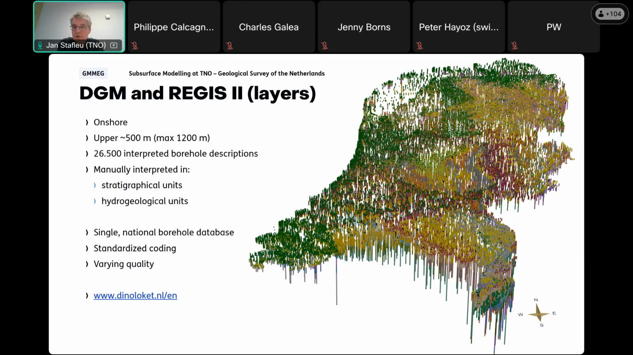You can go to the website, TNO. There's an English version, and you can look at the location of these boreholes and click on them and see the borehole description.